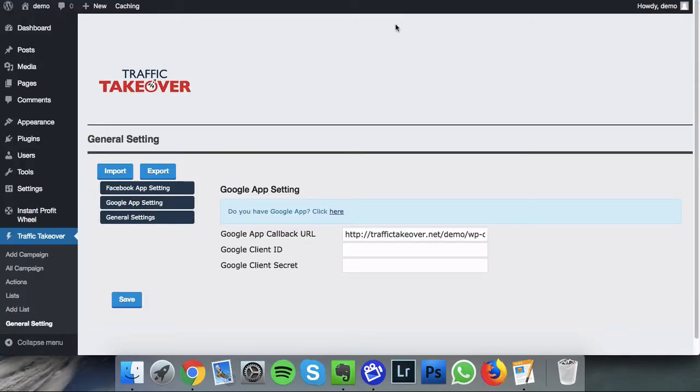Google app settings. So in this video we're going to show you how to connect Google up to Traffic Takeover. Now you may want to do this if you are using the opt-in action, which allows you to extract email addresses and put them onto your autoresponder.